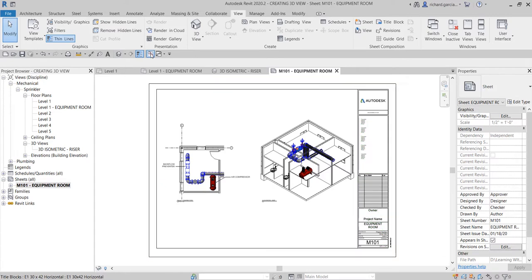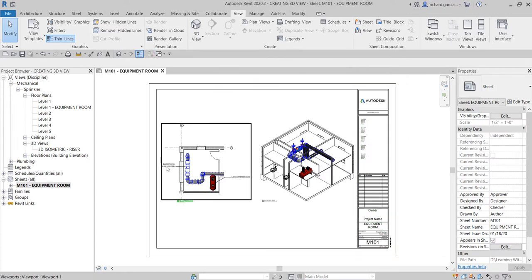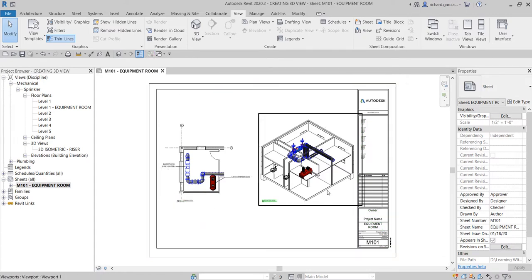So basically, that's how you create your callout, add some detail, and then that's how you create your isometric view.